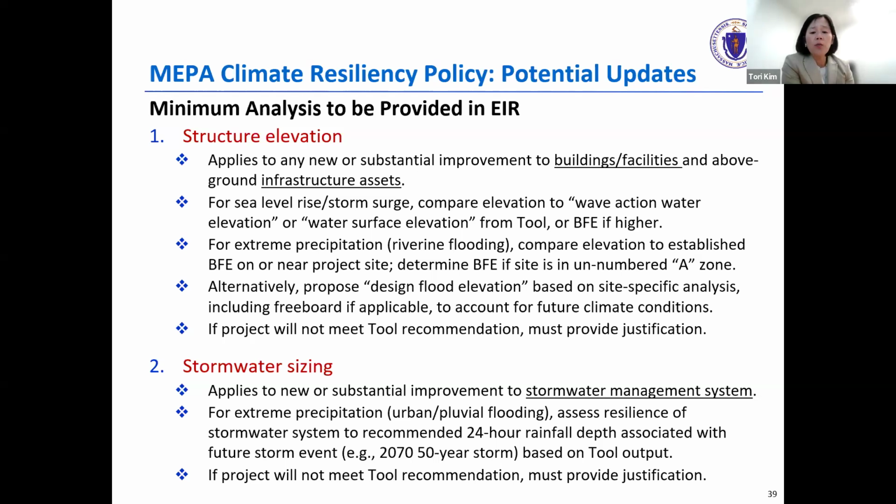And then if the project is not likely to meet those recommended elevations, provide a justification.